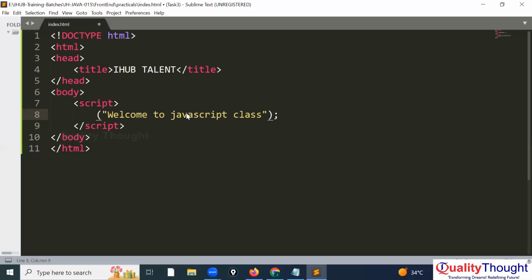Now you can see here, I will not take document.writeln, no, remove. Instead of this, I will write console.log. Your wish. Now save this and refresh. So don't get confused: the output is not coming in the browser. Console.log will not display in the browser window.